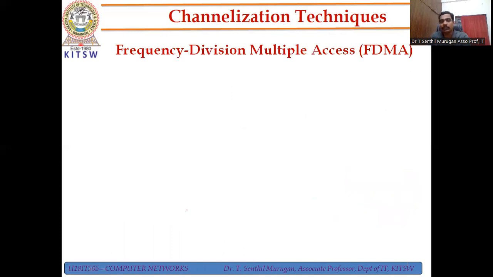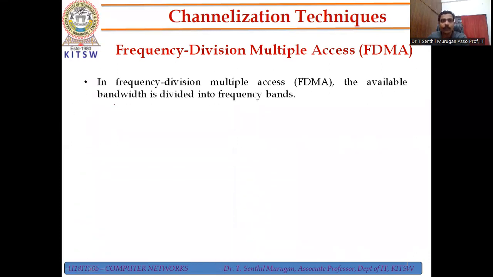First one is the frequency division multiple access method. What is that? We have to allocate the frequency for individual sessions. According to the frequency, it will transmit the data. For example, FM radio, we know that. This particular FM, Radio Mirchi 93.8, Suryan FM 98.3, something they are allocated. In that frequency only, they are able to transmit the data. So it is used for multiple access by the common medium.